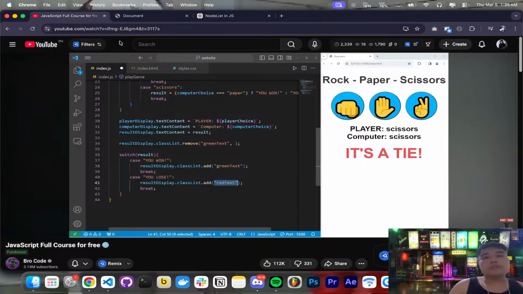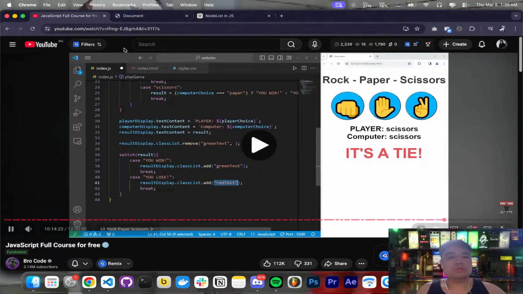Bro, literally, the Arizona Cardinals, they released Kyler Murray.